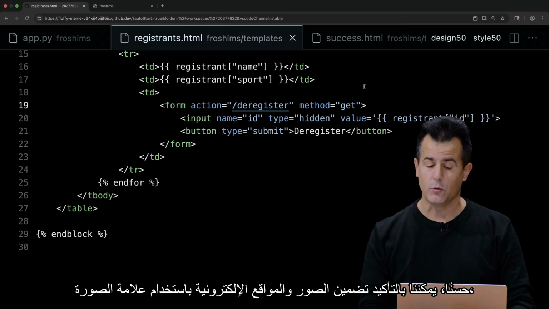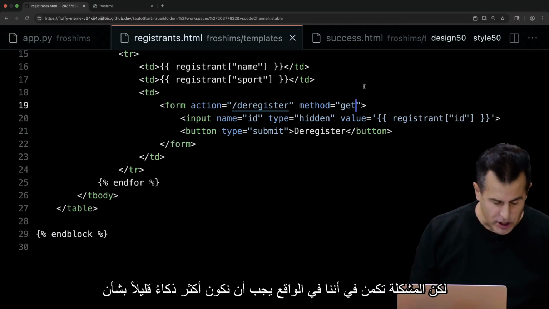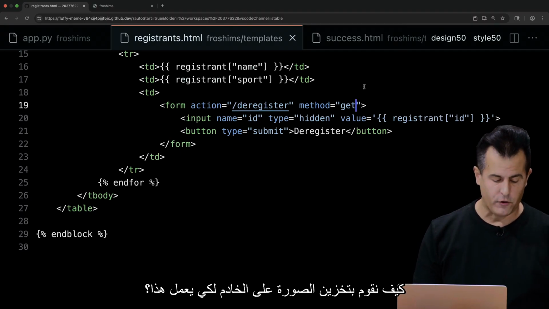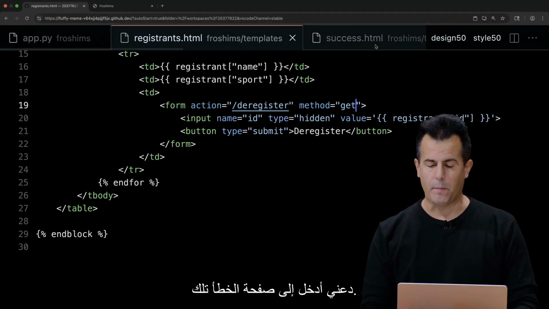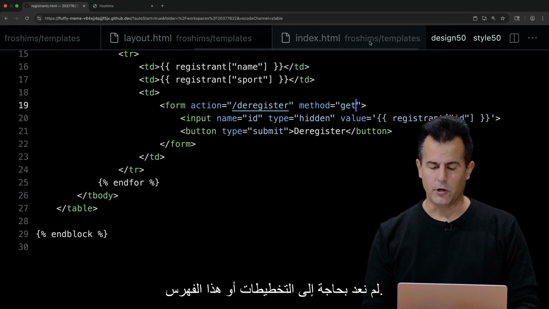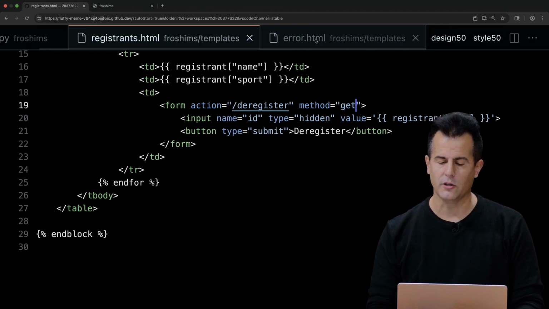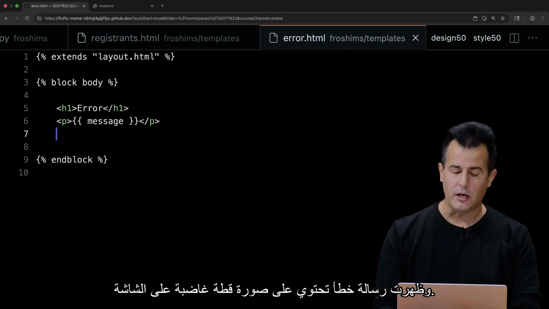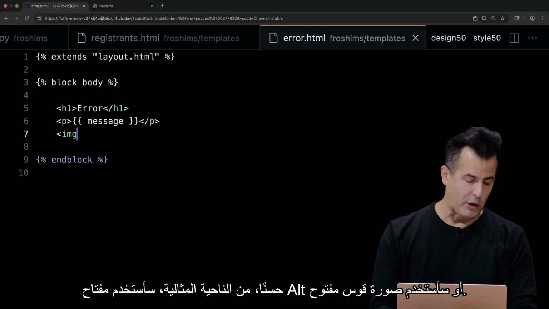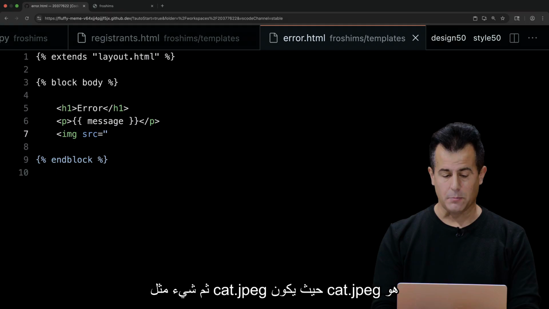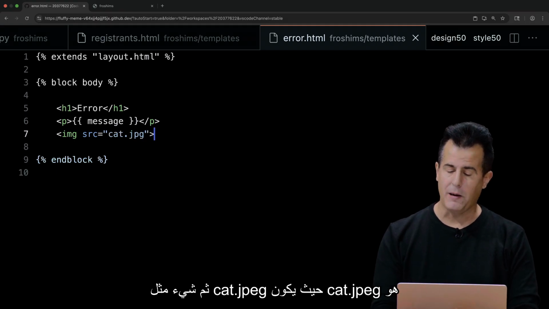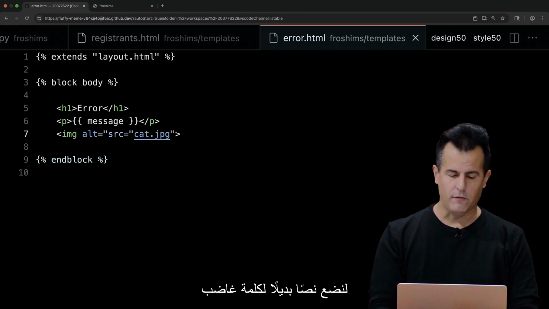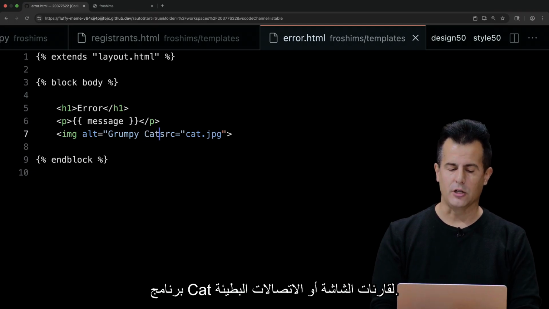Well, we can certainly include images in websites using the image tag. But the catch is we actually have to be a little more clever about how we store the image on the server in order for this to work. So for instance, let me go into that error page. We don't need success anymore, and we don't need layout anymore, or index anymore. Let's focus on error. And suppose that I did want to include an error message containing a grumpy cat on the screen. Well, ideally, I would just do open bracket img, src equals, and then something like cat.jpg, where cat.jpg is the name of a cat in this current folder. And just to be clear, let's have alternative text of grumpy cat for screen readers or slow connections.